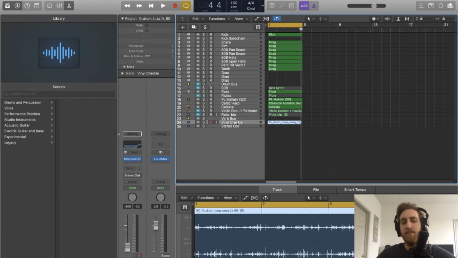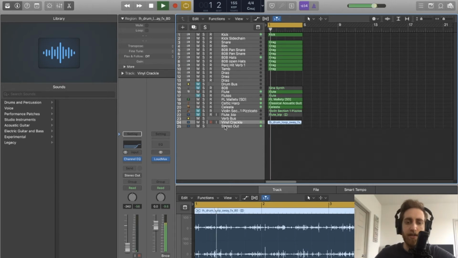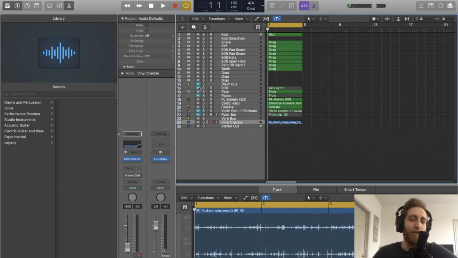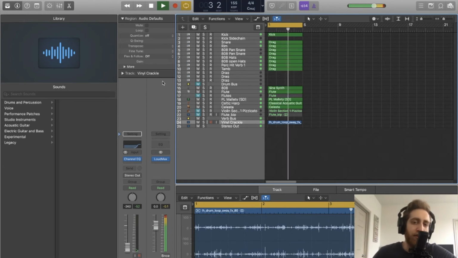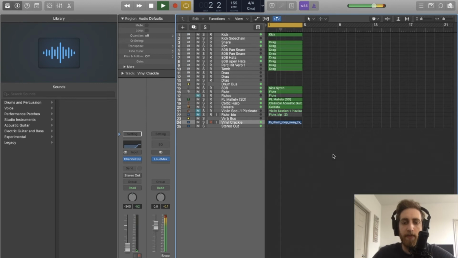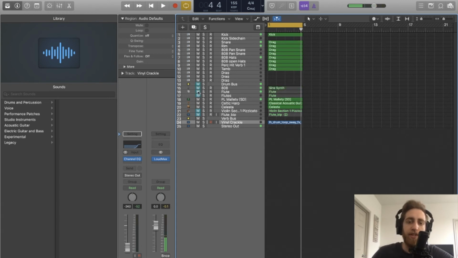And then underneath it all, I've just got this vinyl crackle from Splice, just to literally feel like it's coming off of a vinyl record. And then from there, if you wanted to, you could add an 808 and some drums, and that would be it, right? But the key part is the melodies and how they interact.